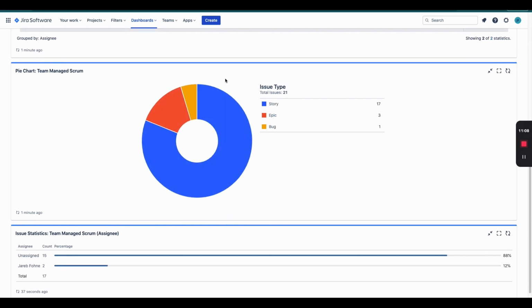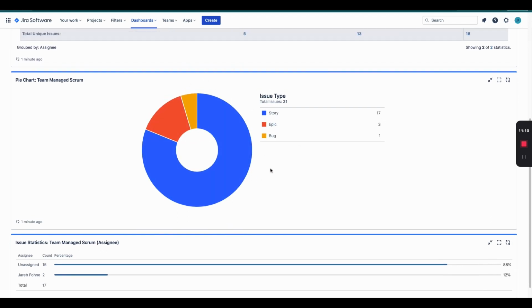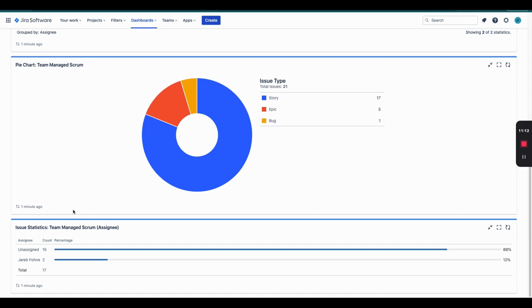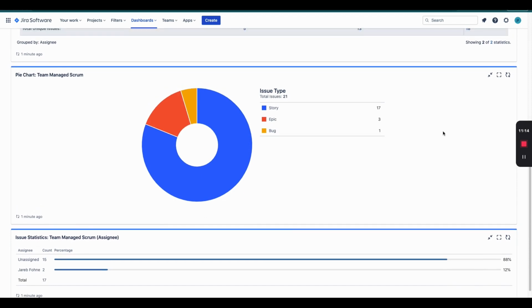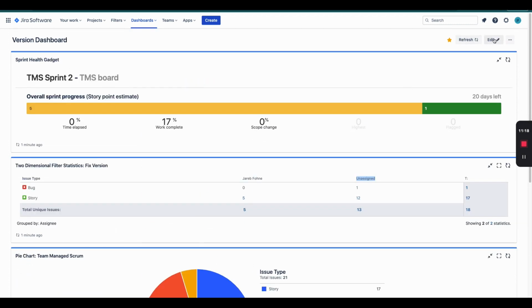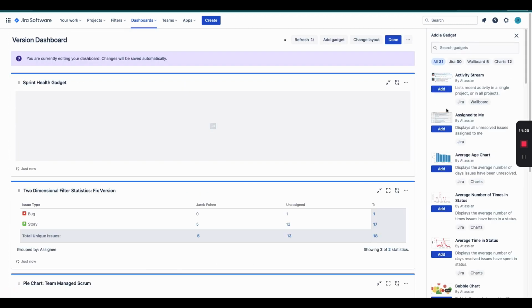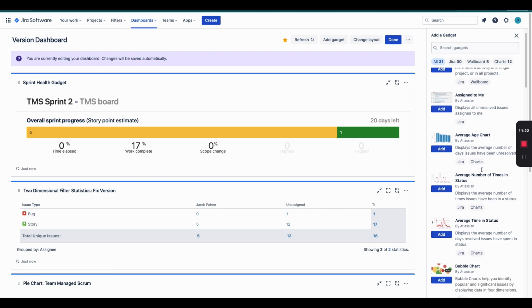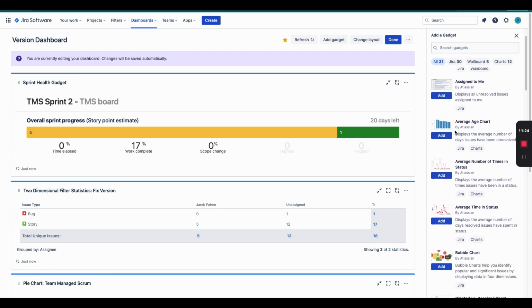And here's a pie chart as well. Showed that one a little bit earlier. Here's the issue statistics. That is useful as well. Let me show you some other ones I thought I've used in the past and use cases for them as well. So average age chart helps.